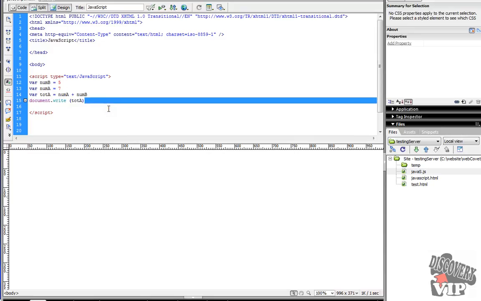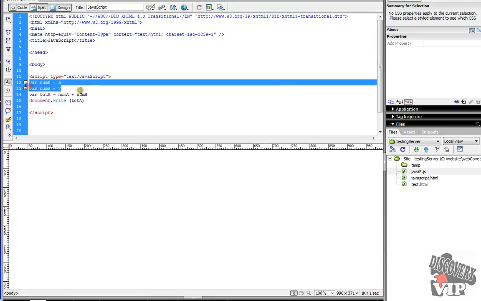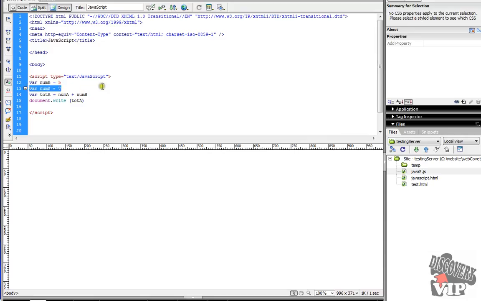So this is a quick way to assign some values to variables within JavaScript, and then once you've got the basic functionality, you can use a lot more complicated functionality within these variables.